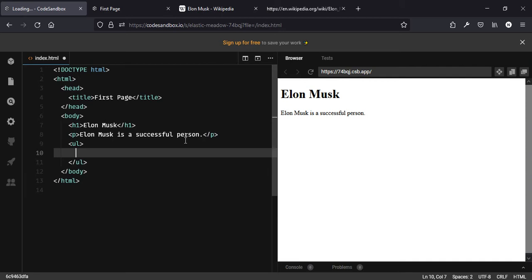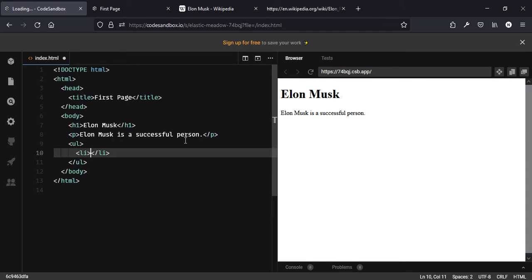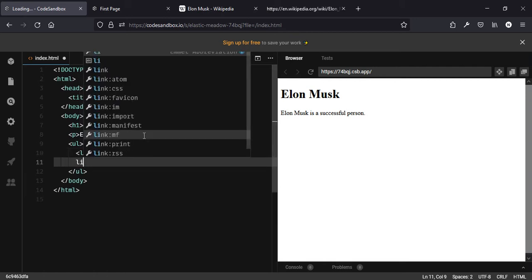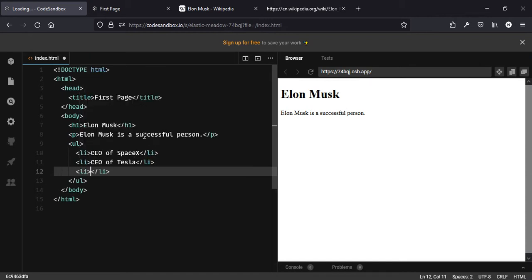Now, inside this, we need to have list items. LI, press tab, this. The first one is, let's say, CEO of SpaceX, and let's have another list item, LI tab. Let's say CEO of Tesla, and yeah, the last one, LI tab, CEO of Boring, like the Boring Company. Now Control S, let's save it, and look at this. We have a list now with this kind of styling. You see these dots, because it's an unordered list.